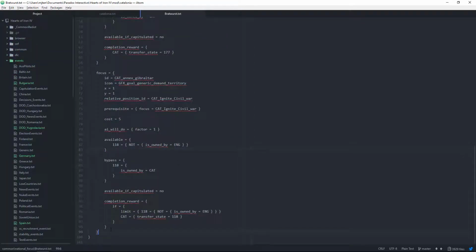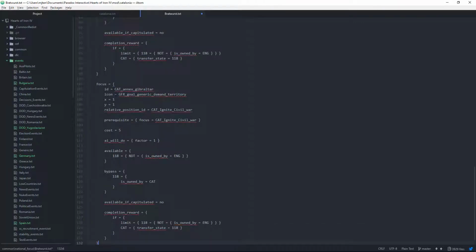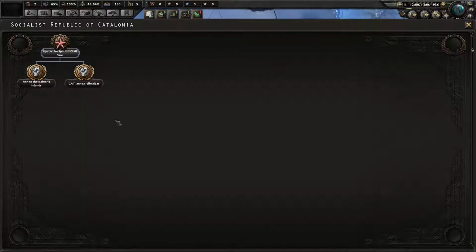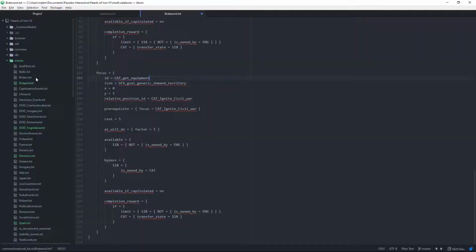So I'm just gonna copy this focus because I'm lazy, and this way I can't forget anything. And in coding or modding, laziness is usually the correct way to do things, because it's gonna mean you do less work to do the same thing. So we're gonna make a focus, and we're gonna call it cat get equipment. Just gonna keep the icon the same because that isn't the focus of this episode. Then we want to put it under, sure, Balearic Islands.